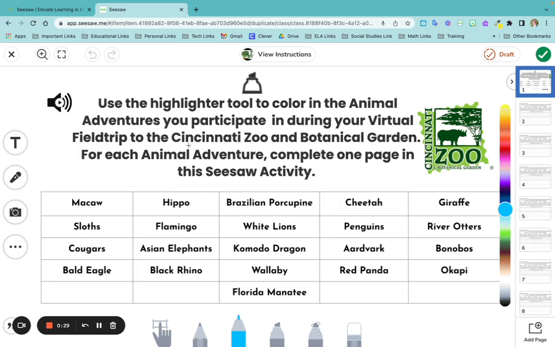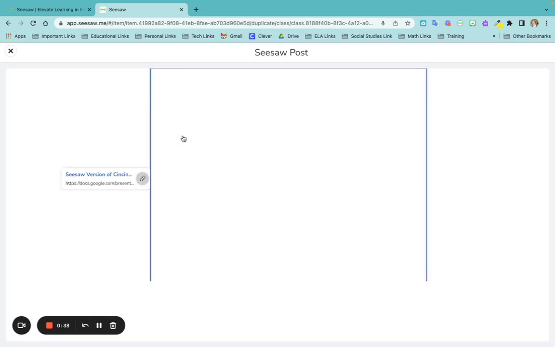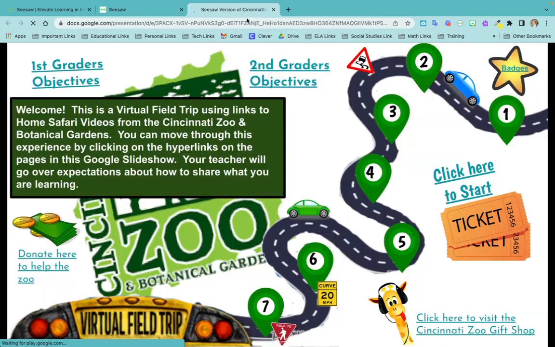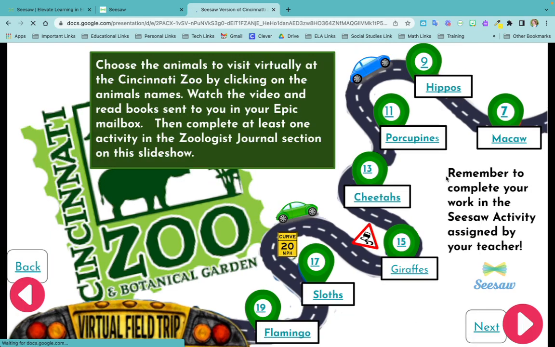Here, I'm supposed to use a highlighter to color the animal adventures you participate in during the virtual field trip. The virtual field trip on this activity is a link, so it's a slideshow. I have to click over here and have a second window open. And this lets them move their way through an activity.